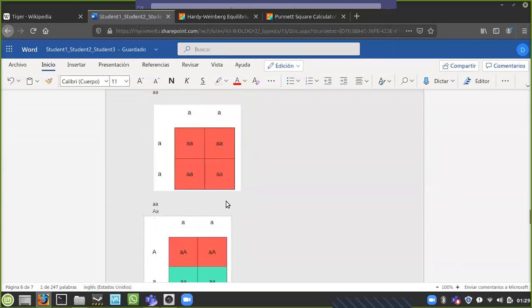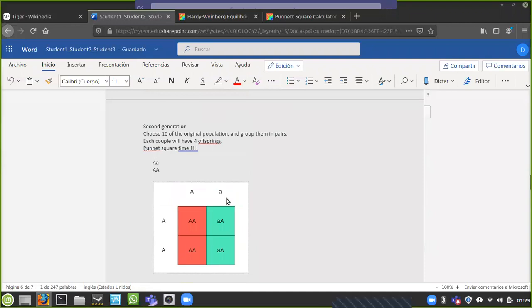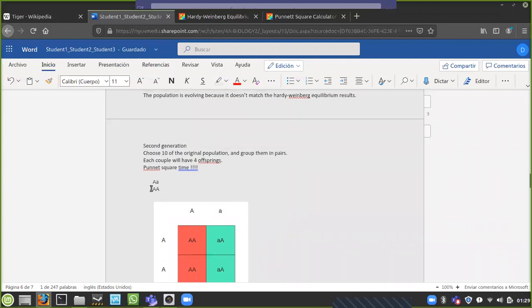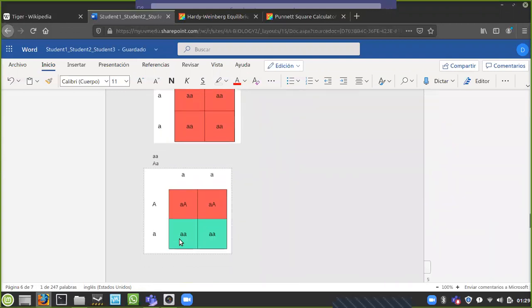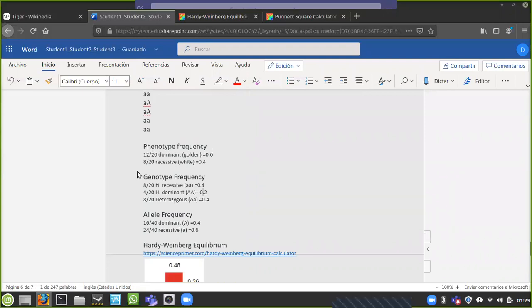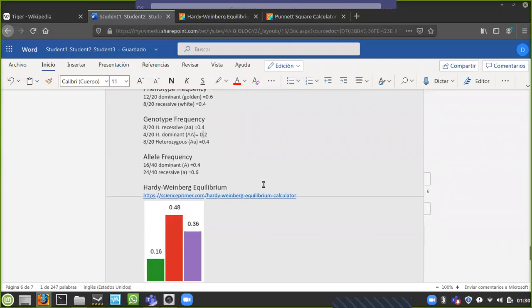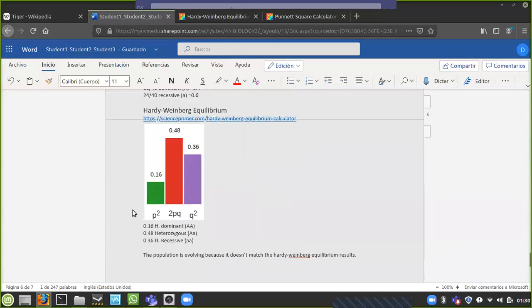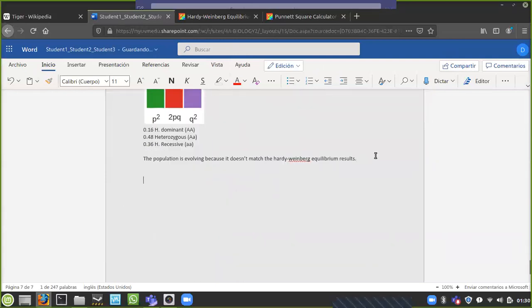So that's going to be your project. Just make sure that you do the Punnett square for each of the couples, that you calculated the phenotype frequency, the genotype frequency, the allele frequency, and the Hardy-Weinberg equilibrium equation for both of them, the original and the second generation. And don't forget to write down a conclusion about the experiment. Remember, everything here is just the idea. In nature, it's a little more random sometimes.